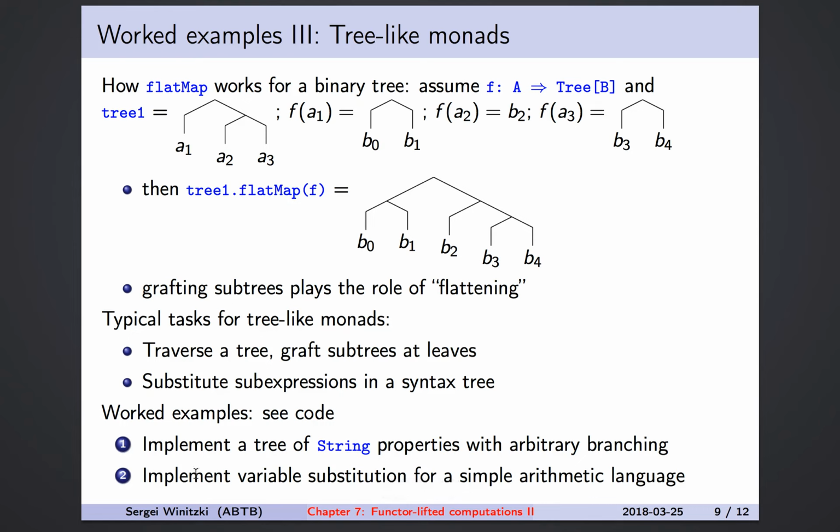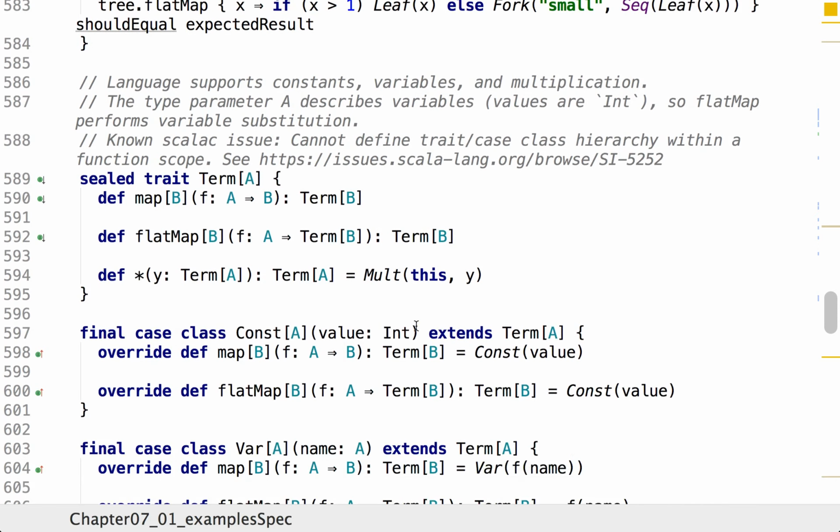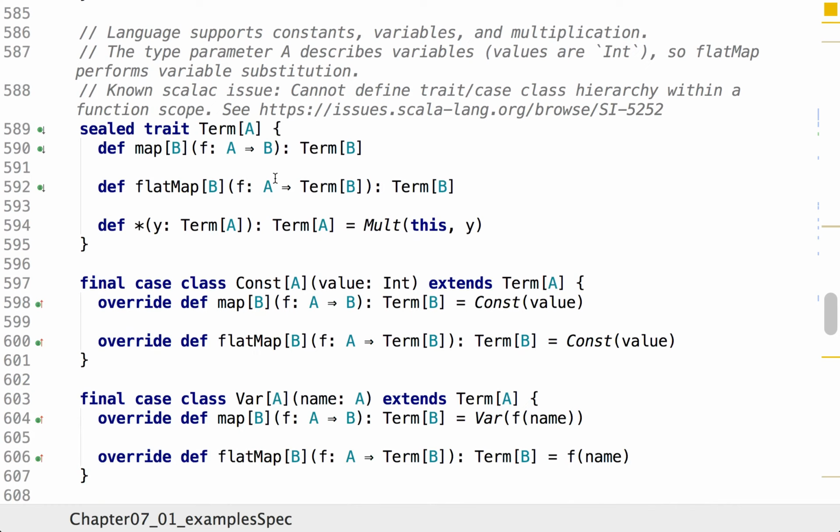The second example is to implement variable substitution for an arithmetic language. So what do I mean by an arithmetic language? Imagine we have a symbolic manipulation program that wants to manipulate expressions. It can be a compiler, or it can be some kind of calculator program, or anything else like that. That kind of program needs to work with a symbolic language that does some kind of computation, let's say arithmetic. So for us, we're going to have a very simple language.